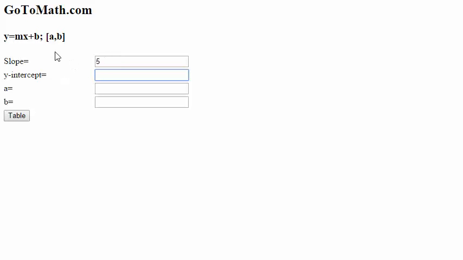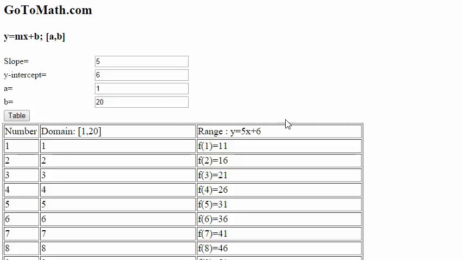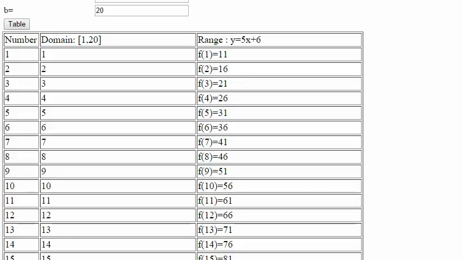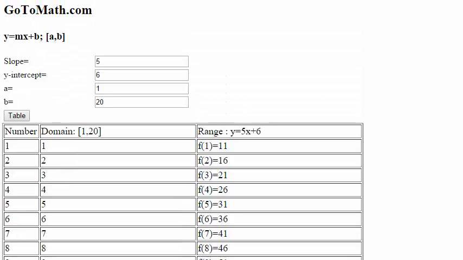So let's say that our slope is 5, and our y-intercept, we'll say that it's 6, and let's say our domain is between 1 and 20. Click, and wow, there you go. There's a table, right? Never done this before. Anyway, you can't see it here, but it goes all the way down to 20 here. So this is the project that we're going to be working on.